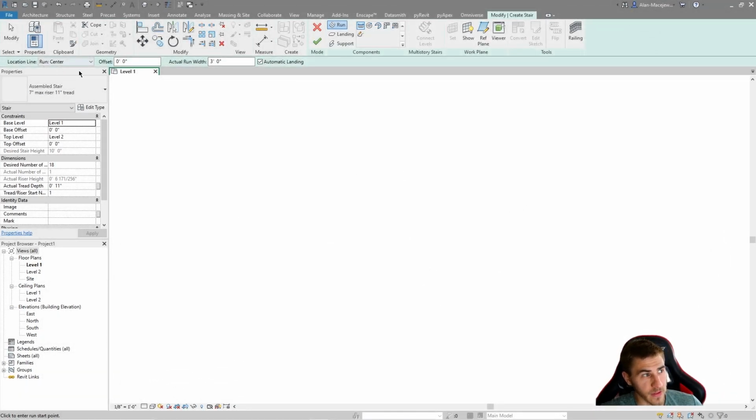A couple of other things that we want to take into account before that is, do we want the location line, basically where we draw the stair, to be the default run center? Maybe we do, maybe we don't. I personally like to have that exterior support right or left, does not matter. And that's highly dependent on which way you're drawing the stair, if it's a switchback or whatever it might be. So let's say we're going to draw a basic switchback stair. That's very simple. So I probably want to have that support at the right.